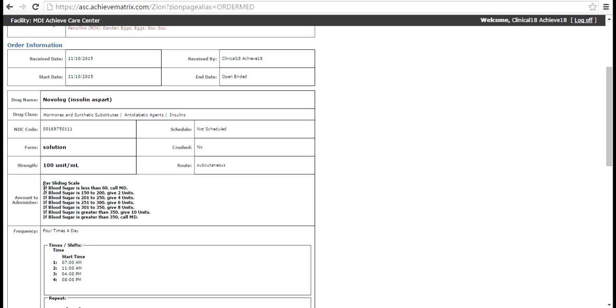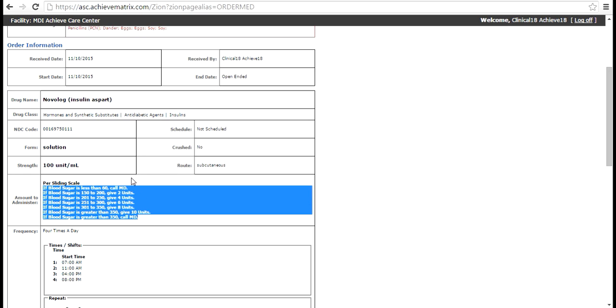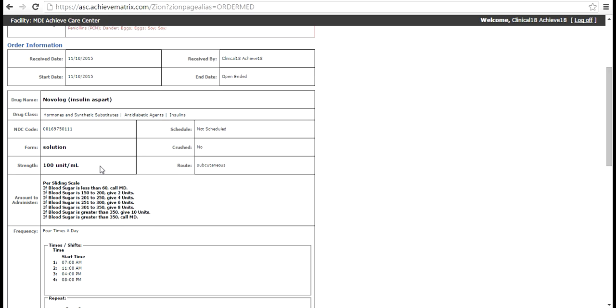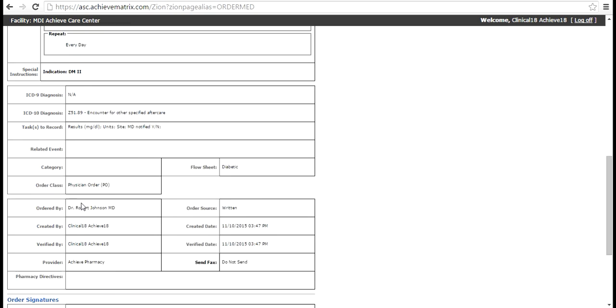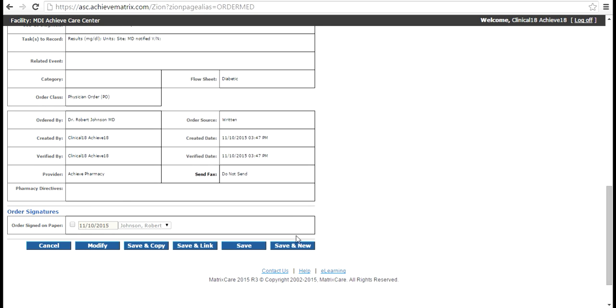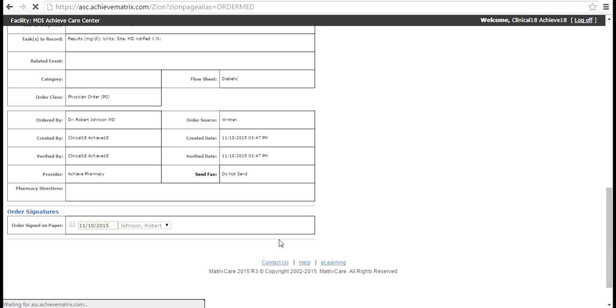Look how pretty that is, right? If any of you are used to the pharmacy rewrites, you'll remember how your sliding scales would take up half a page and be very difficult to read. So now they're going to look a lot better for you. Everything is good on here, so I'm going to say save and new.